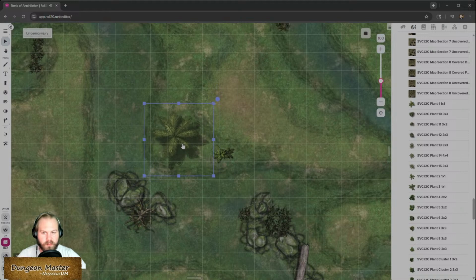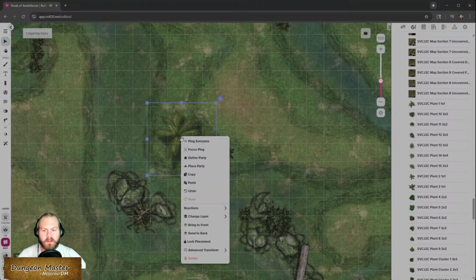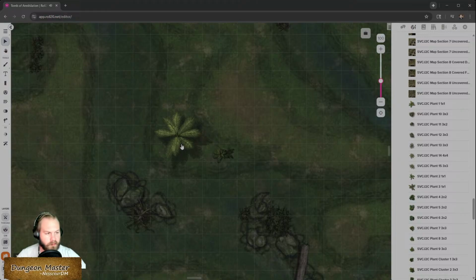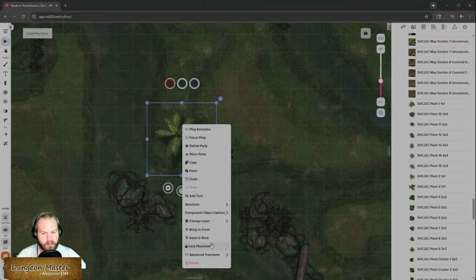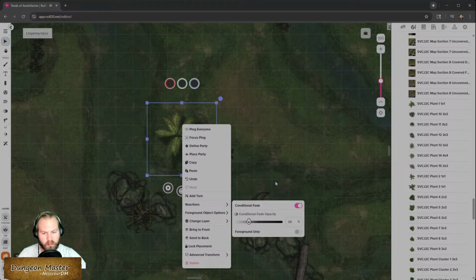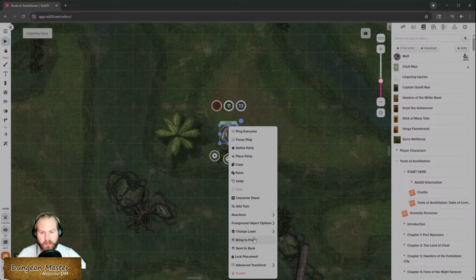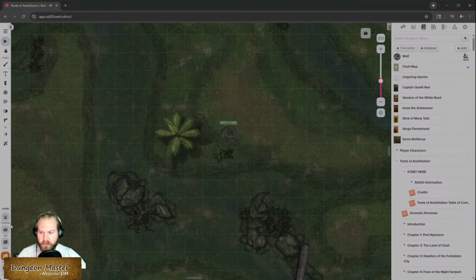This could almost be a tree, so what I'll probably do here is treat it like a tree. Instead of it being on the map layer, I'll put it on the foreground layer. Now, on the foreground layer, notice that it stands out. I need to apply some different changes to it. So reactions, I want it to have a conditional fade. This means when another token overlaps with it, it goes away. How much away? Well, it's going to go to 30% opacity. So let's look at that in practice. We're just going to grab this random wolf I have, and put it on the token layer.